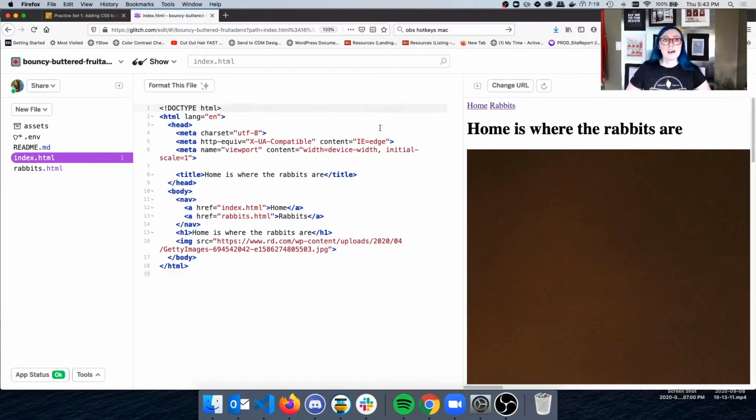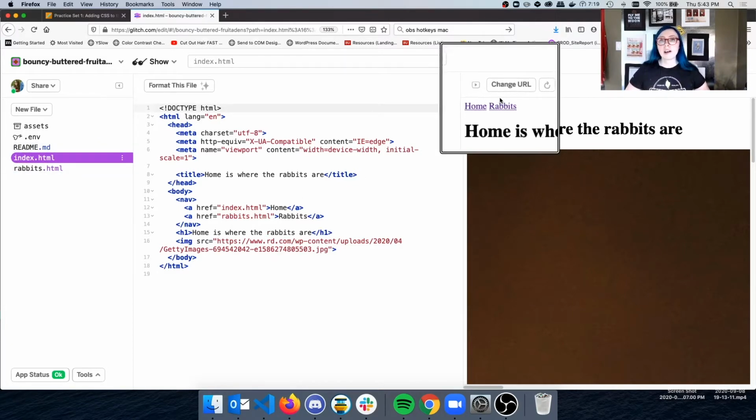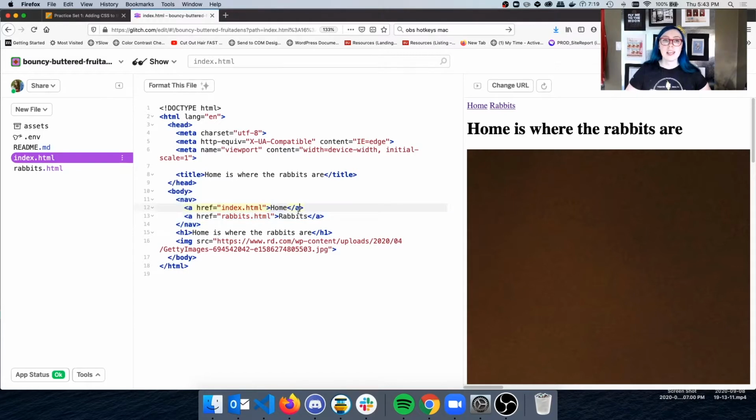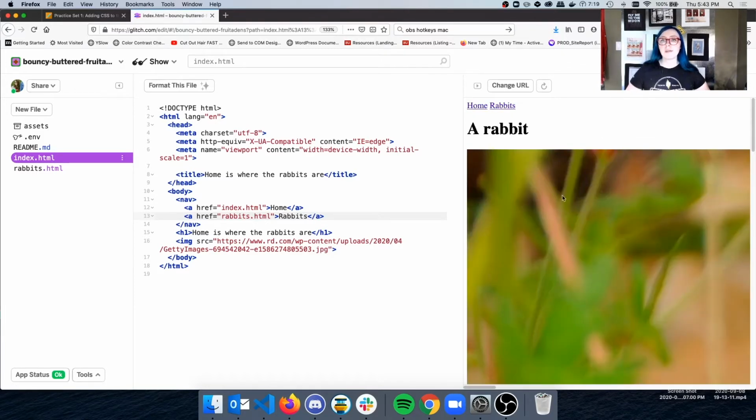Right here I have a couple of example files: index.html, that's usually the first page that you land on in a website, as well as rabbits.html. The way that these 2 pages are related is I have them in a navigation, home and rabbits. You can see those over here in the navigation HTML, using the hyperlink tag to link to index.html for home and rabbits.html for rabbits. And what I want you to notice is that when I click on each over here, it will take us to different pages with different images.